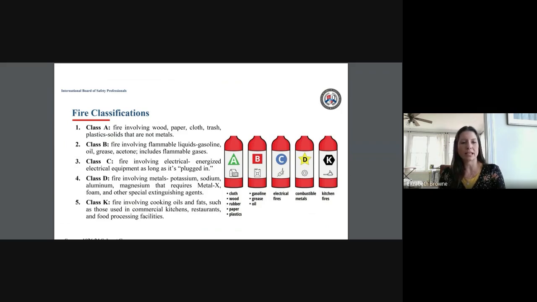We don't have Class K extinguishers available for our homes. They are meant just for commercial kitchens and restaurants, food processing facilities. They have to be utilized along with a permanent system that is engaged that helps to extinguish that fire. So very, very especially made for those situations.